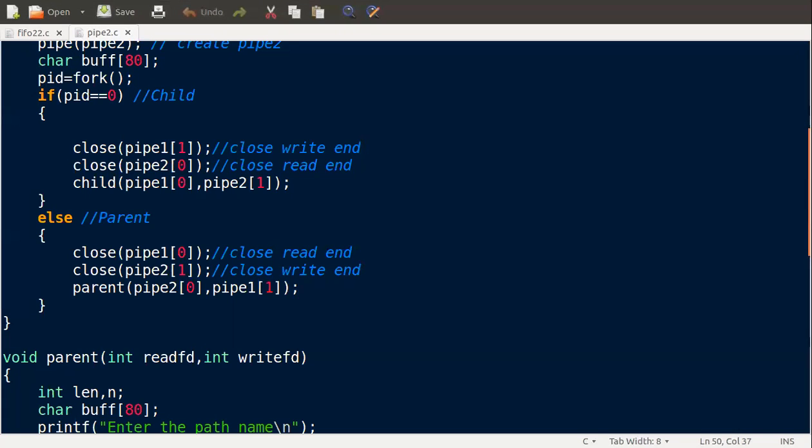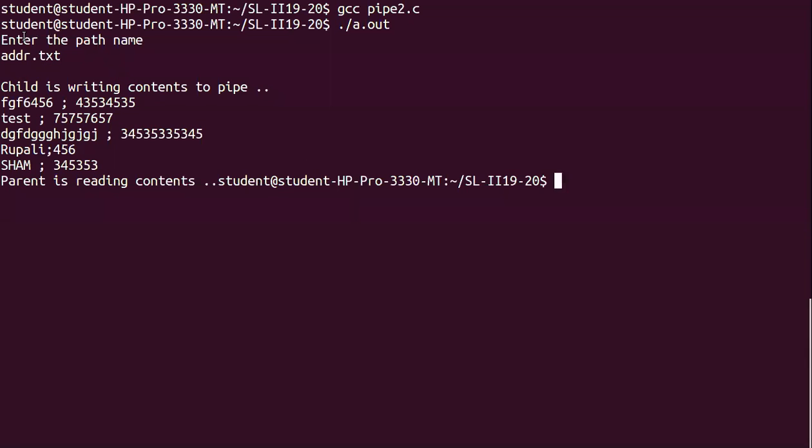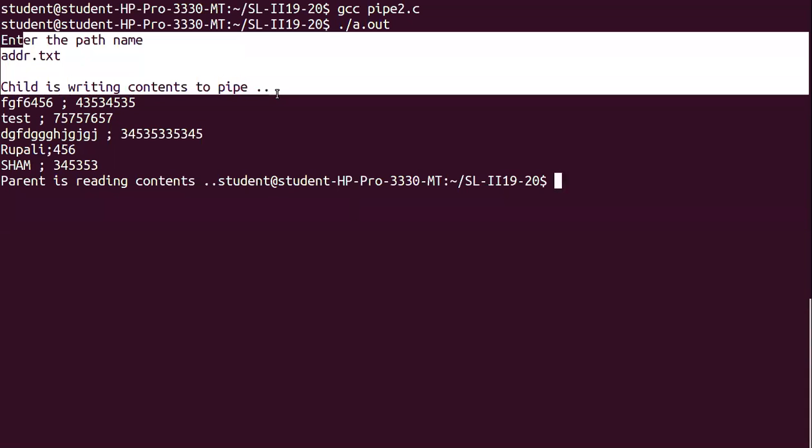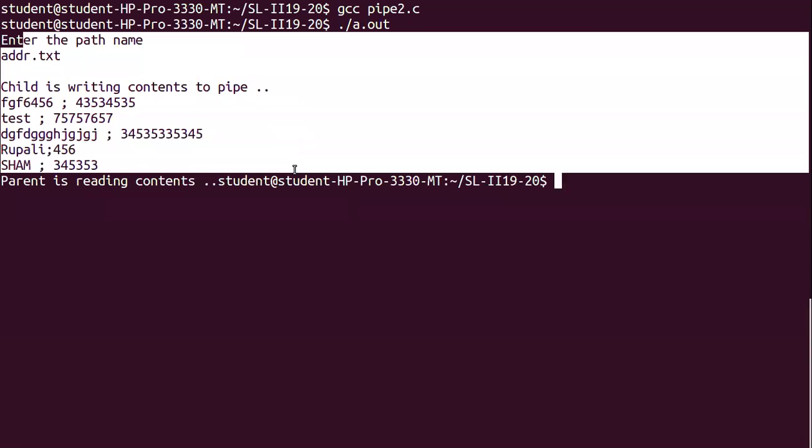So what is the path name? I have addr.txt as a file name. We take the path name from this file first. The child is writing the content to the file. This is the content of the file. Then the parent is reading the content.